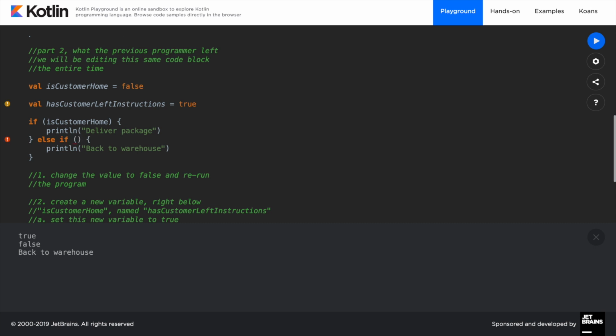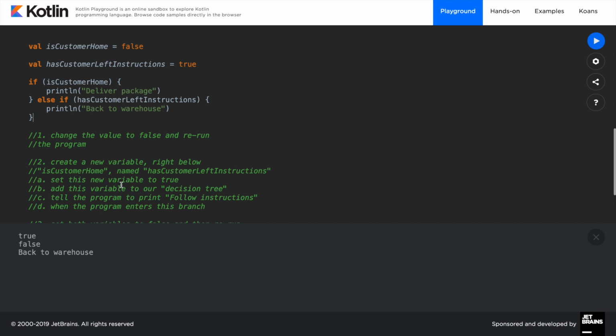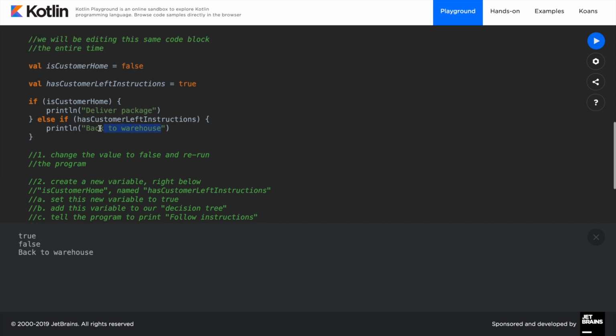So if you're the very first variable or thing being evaluated, you start with if. If you need to evaluate something else, like another variable, then you create another if here with this else in front of it. Okay? So that would be has customer left instructions. All right. Excellent. And now the next part of this is tell the program to print follow instructions. Okay, cool. Let's do that.